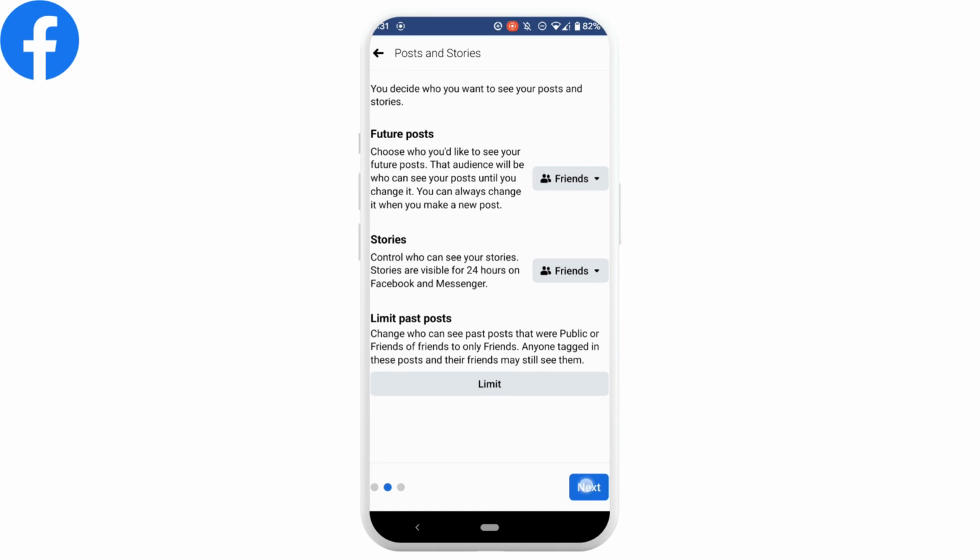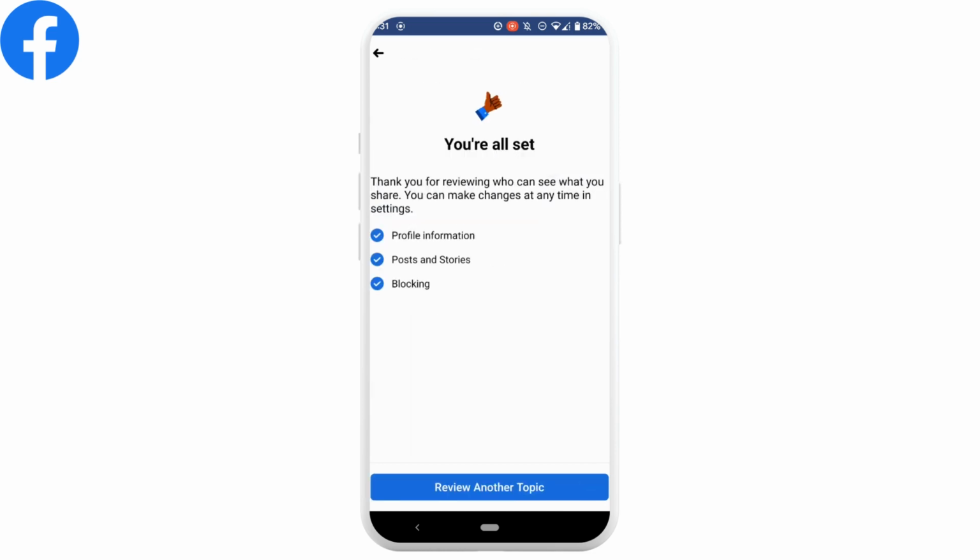Now tap on Next. Once again tap on Next. There you go, your friend list on your Facebook has been hidden successfully.